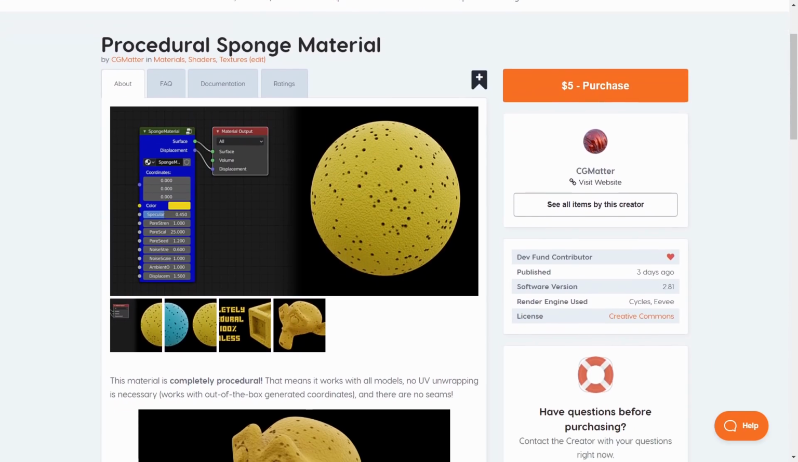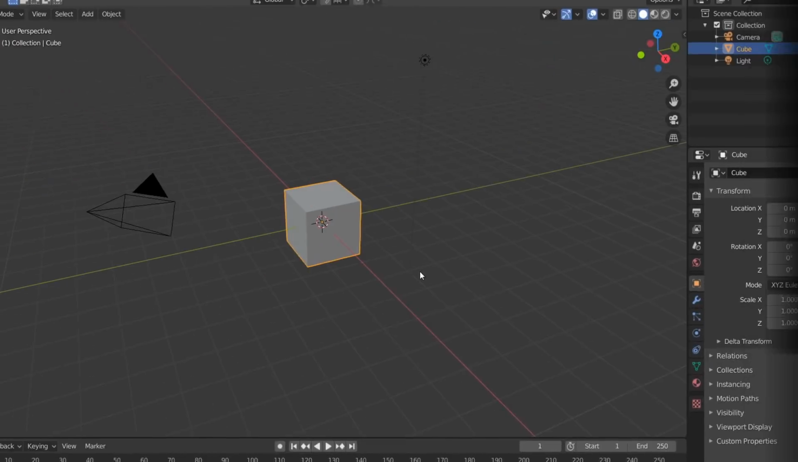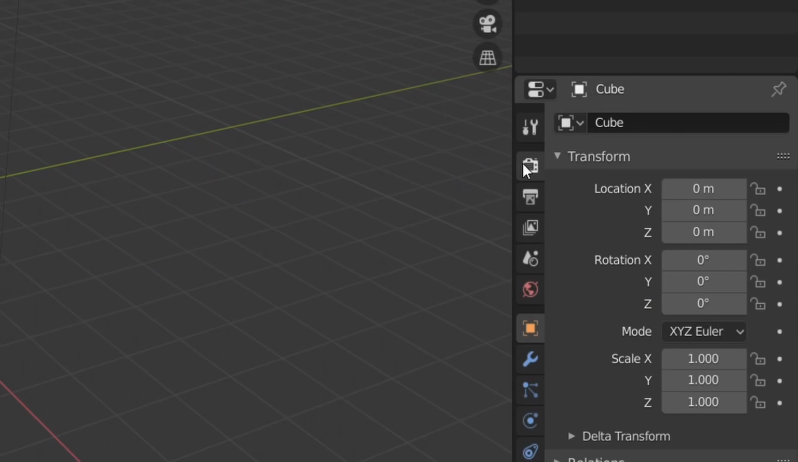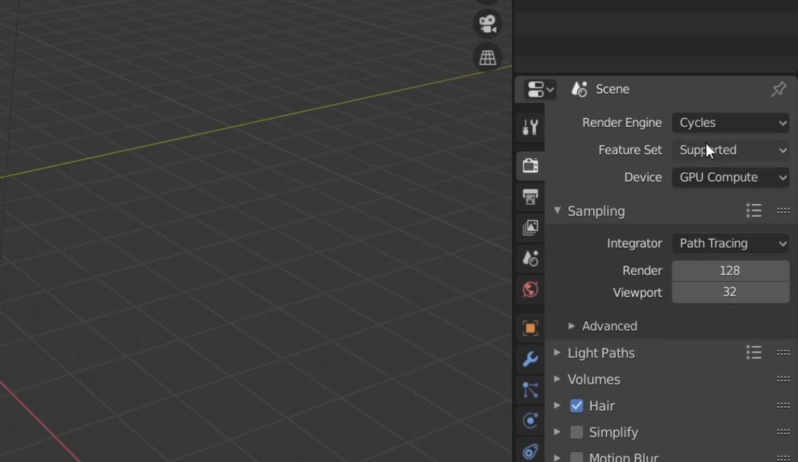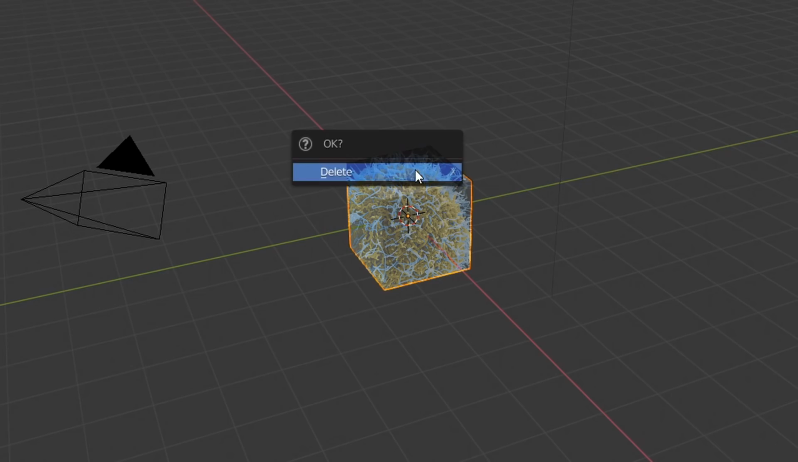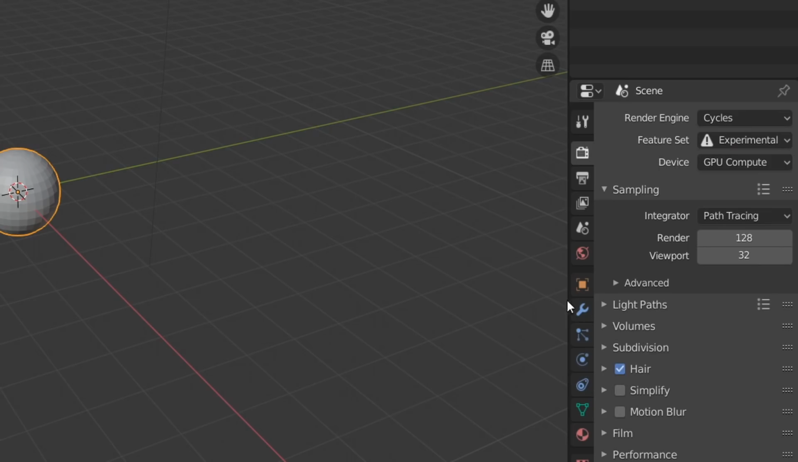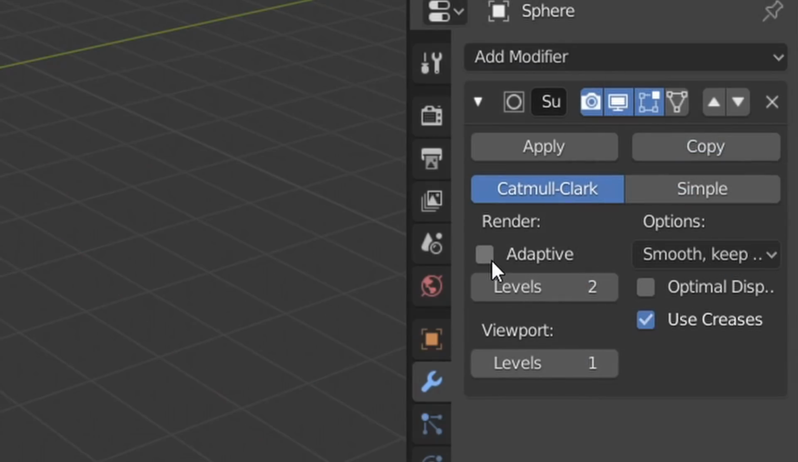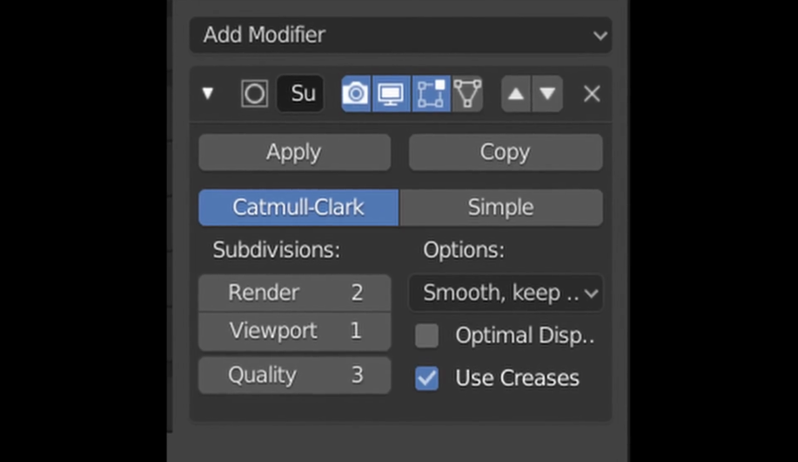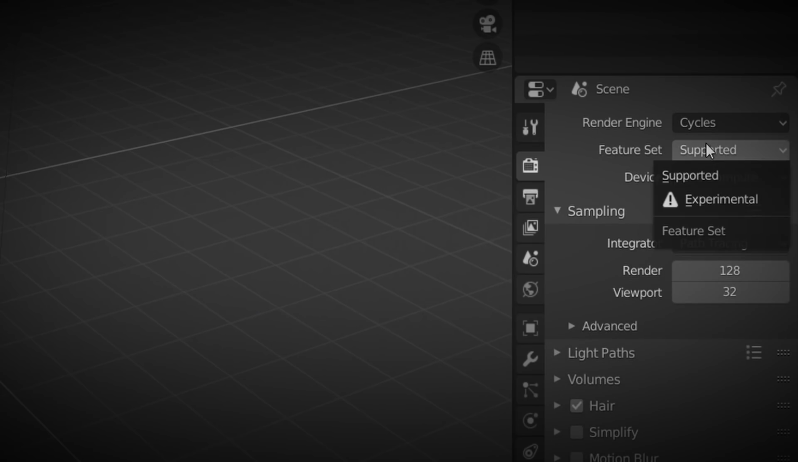Other than that, let's get started making SpongeBob. So with Blender open, we're going to start by setting up our basic scene. To do this, go to the Render tab and toggle the engine over to Cycles with Experimental Mode enabled. Now delete the default cube, replace it with a UV sphere, and in the Modifiers tab, add a subdivision surface modifier with adaptive enabled. For those of you that don't have this button, please go punch yourself because I already told you to enable experimental.